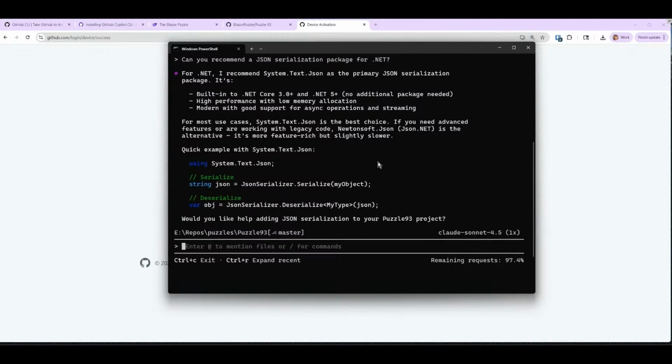This is pretty cool. We can prompt and do these interactions, not just in this interactive window, but we can run them at the command line and pipe things into this and get responses. But this, I think, is a more interactive, fun way to work with the Copilot CLI. So it says, would you like help adding JSON serialization to your Puzzle 93 project? Is it just going to tell me how to do it, or is it going to do it for me? It's going to be up to you to tell it what you want it to do. It could do either.